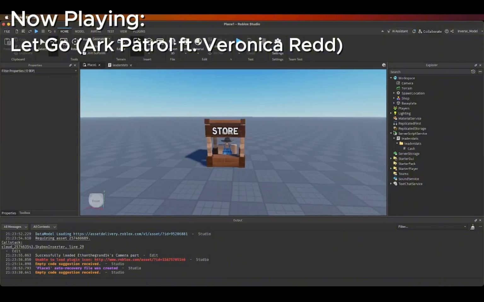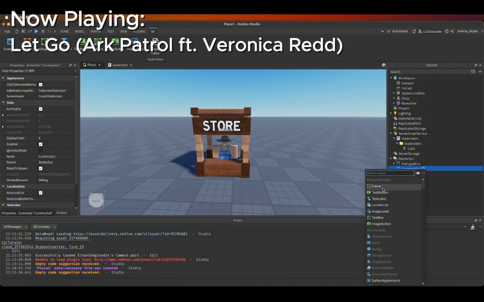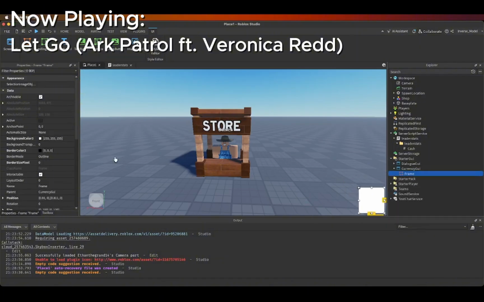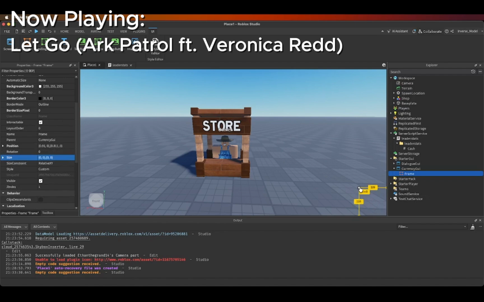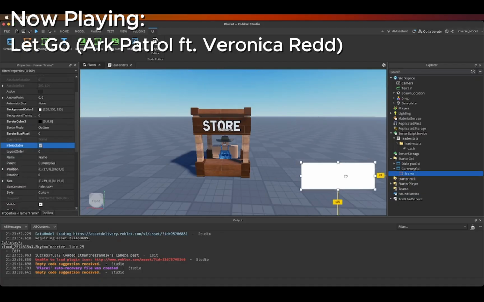Okay, so next up, let's make a little GUI to display how much money we have. So we're just going to call this CurrencyGui, and I'm just going to make it real quick. Alright, so before you size anything, make sure you just type in a 0, so that way it's not going to clip into anything. And if you want your GUI up here, you probably should set IgnoreGuiInset to true, but we don't really need to do that.